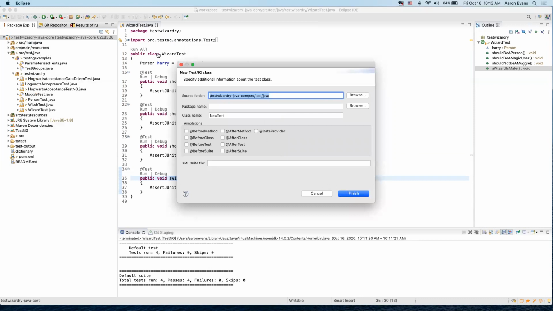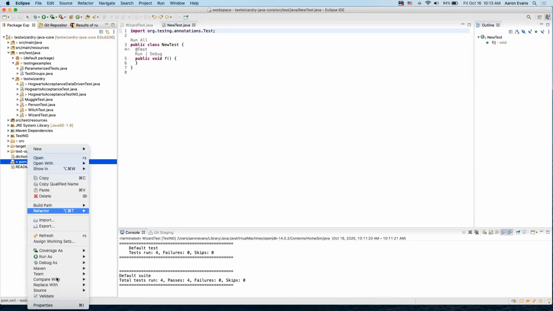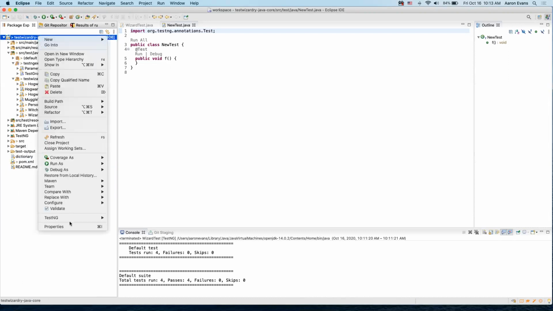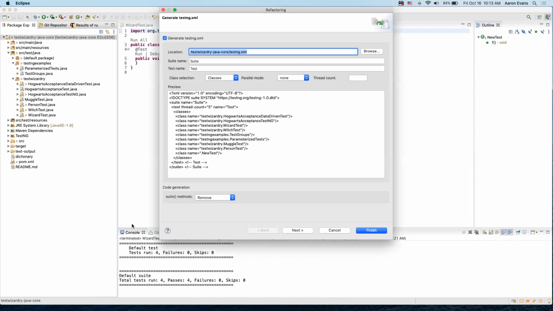And you see that creates just this little boilerplate. But that's not what I want to do. What I want to do is, oops, go back to my project, TestNG, I want to convert to TestNG. This is a little bit of a misnomer since we're not converting. We've already got a TestNG project, but we don't have a TestNG XML, which is the hallmark. Just like a pom.xml is the hallmark of a Maven project, a testng.xml is the hallmark of a TestNG suite.